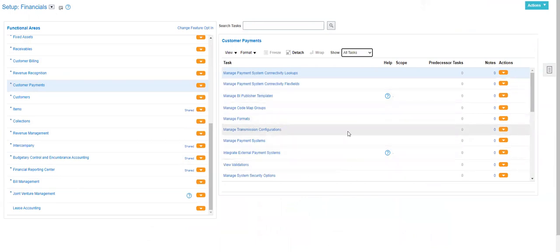I have already done the configuration, so I will just briefly go through the different configuration steps. First, we have to perform the transmission configuration, the configuration related to transmitting the file. The first one is manage transmission configuration.